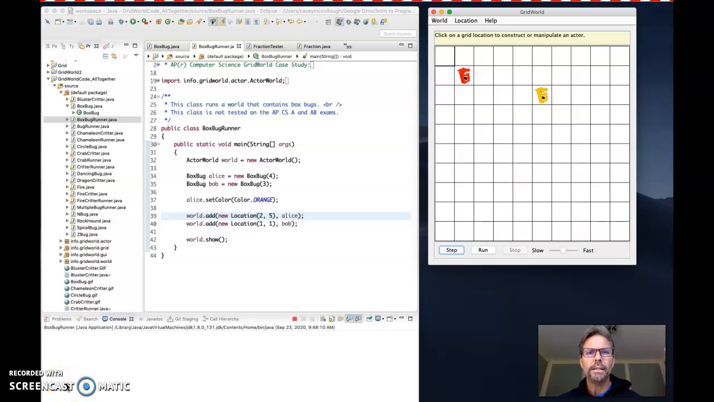Hey guys, Mr. McCullough here, and today we are going to look at inheritance and specifically making subclasses from the bug class in the GridWorld case study.